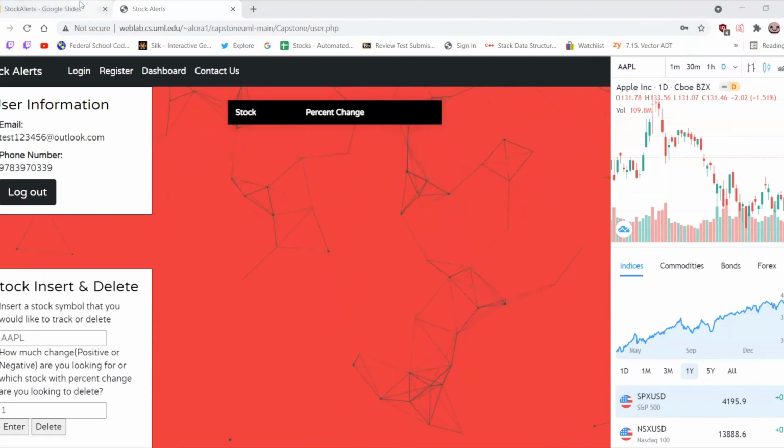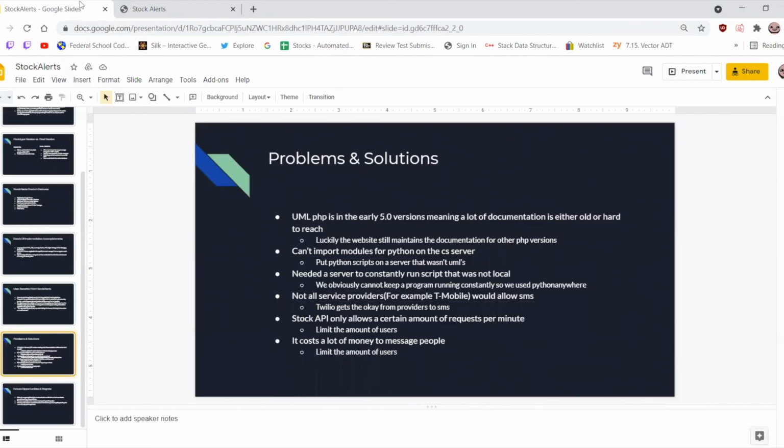As for the presentation, there are a couple problems we ran into while we were making this. We mainly did most of our work on the UML servers, but we ran into a lot of issues with the PHP and the documentation of the servers, since they're not up to date with the current PHP. They're on 5.0, and trying to find documentation for 5.0 is rough because I think they're on 8 point something, but luckily we were able to find it.